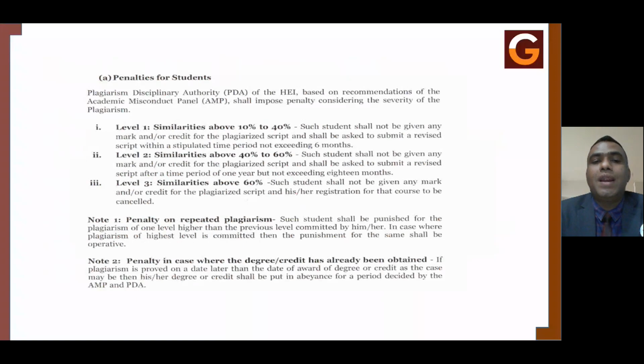Level 3 is a similarity above 60%. Such students shall not be given any mark or credit for the plagiarized script, and also the registration of that course shall be cancelled. So it's very important that you do not commit any kind of grave mistake with regards to creating plagiarized content amounting to 60%.